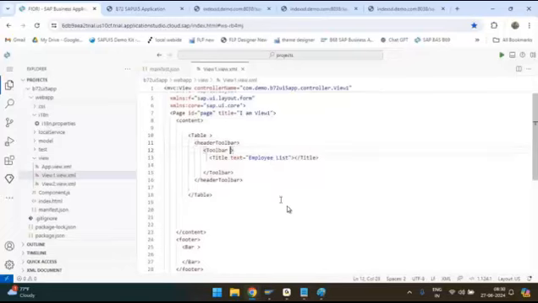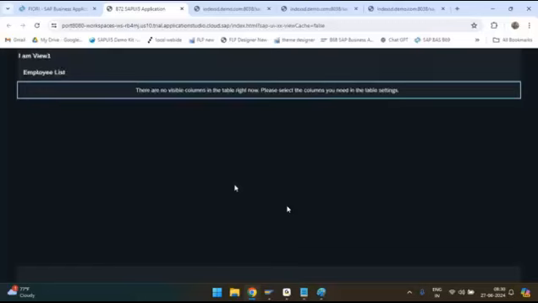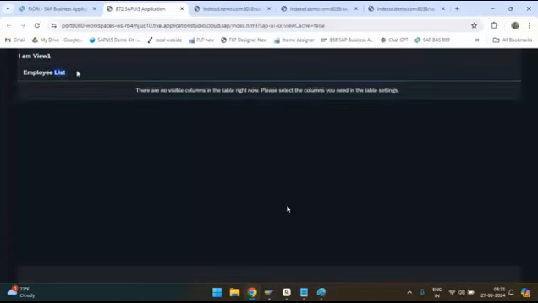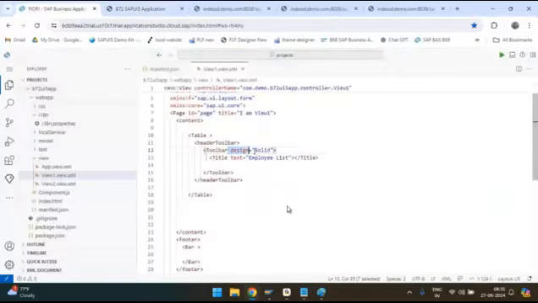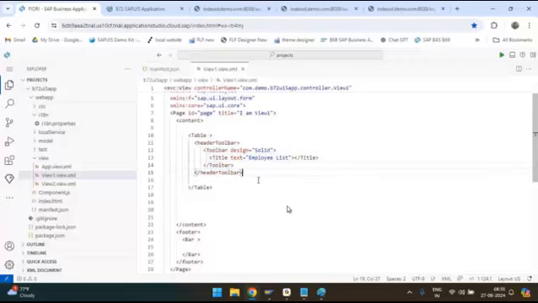For this toolbar, I think you can give some background design, like design equal to solid. If you give solid, it gives a little bit of solid color. Yeah, so now you can see this is highlighting a little bit more than before. Previously this was the black color, but now this is a nice solid color. So that is design equal to solid. All right, so my toolbar area is over.